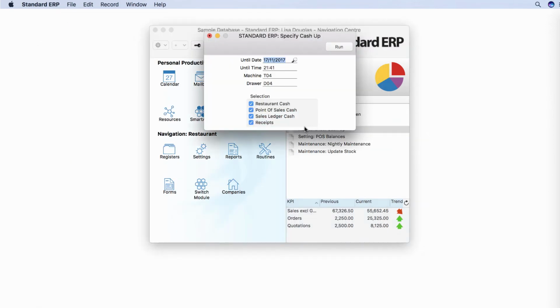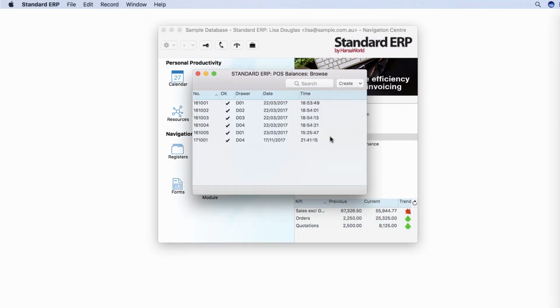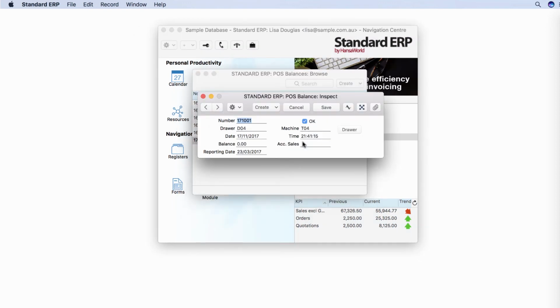This maintenance routine will post in the nominal ledger with all transactions that occurred for each cashier. We can also run the maintenance routine for a specific machine and drawer, as the system shows, or leave these 2 fields empty. Standard ERP will close all sessions for all machines and drawers, then post the transactions to the nominal ledger.